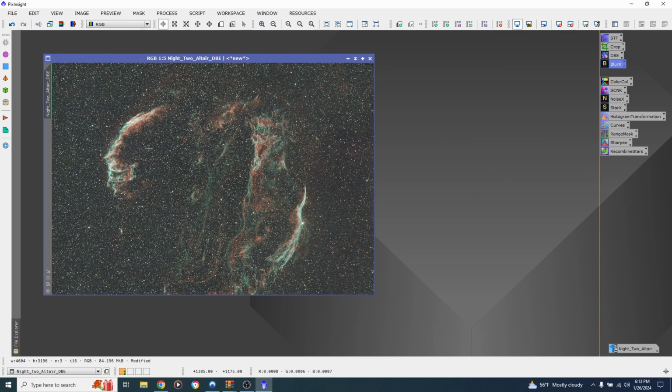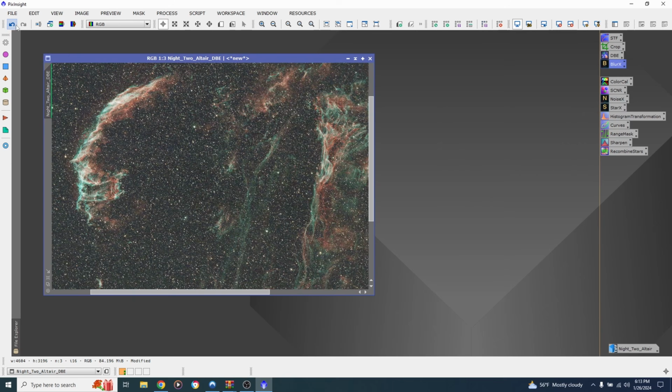Let's close out of this. Let's zoom in and look at a before and after. Here's before, here's after. I really like what it did with the stars.